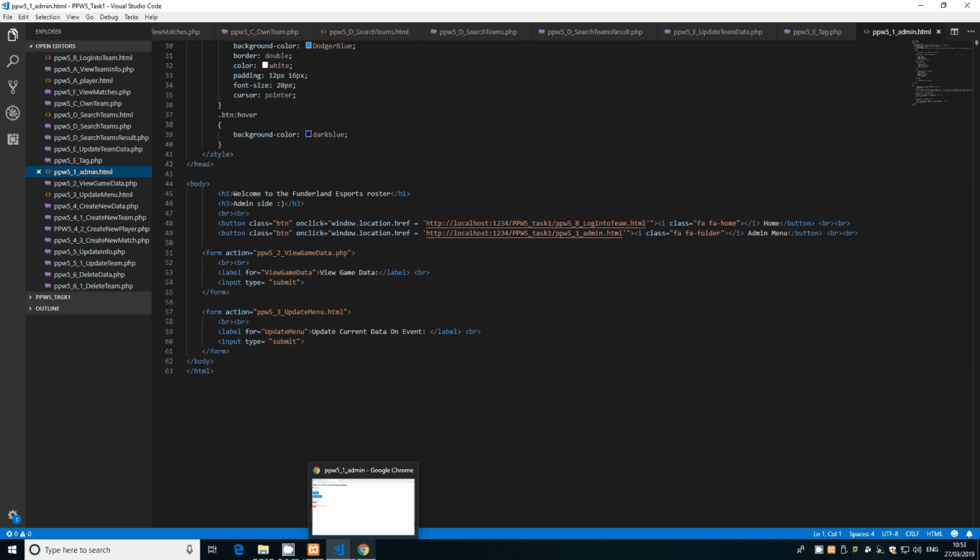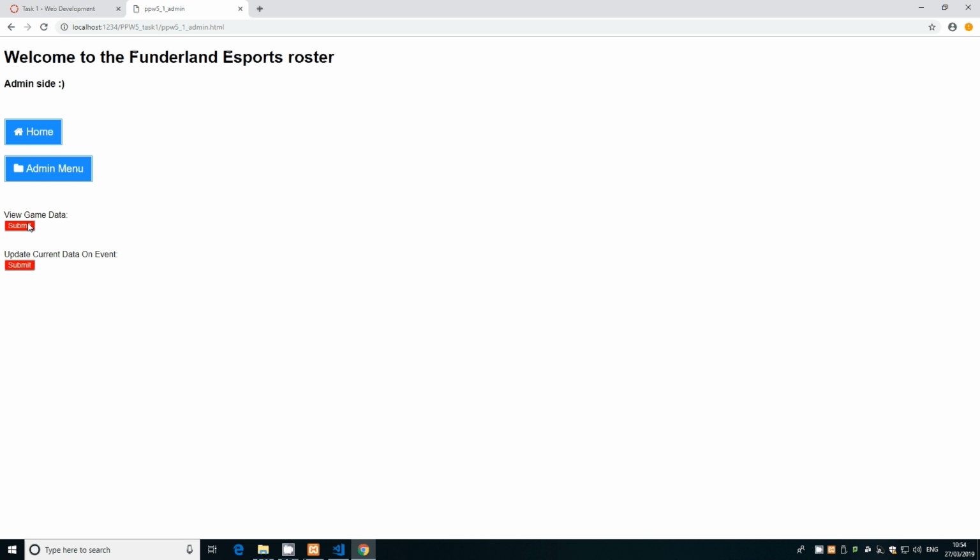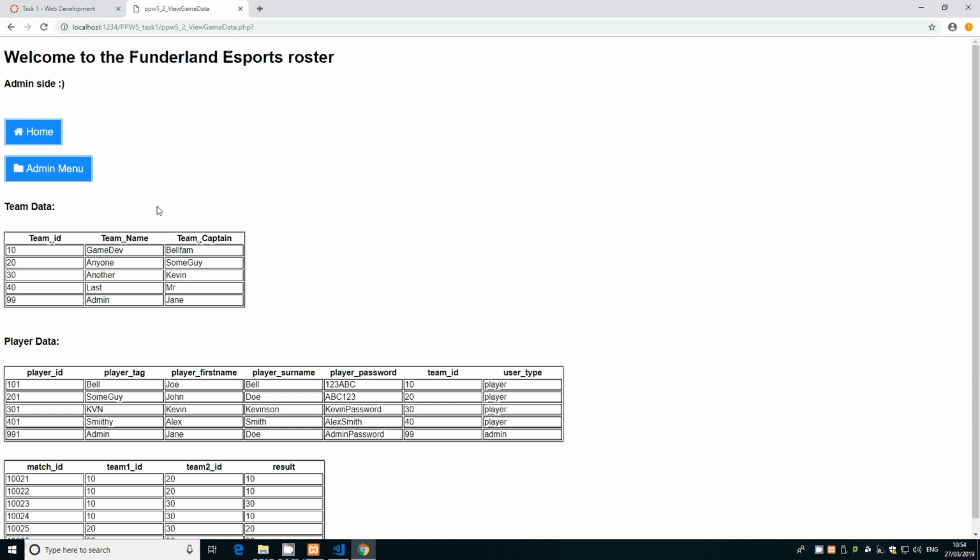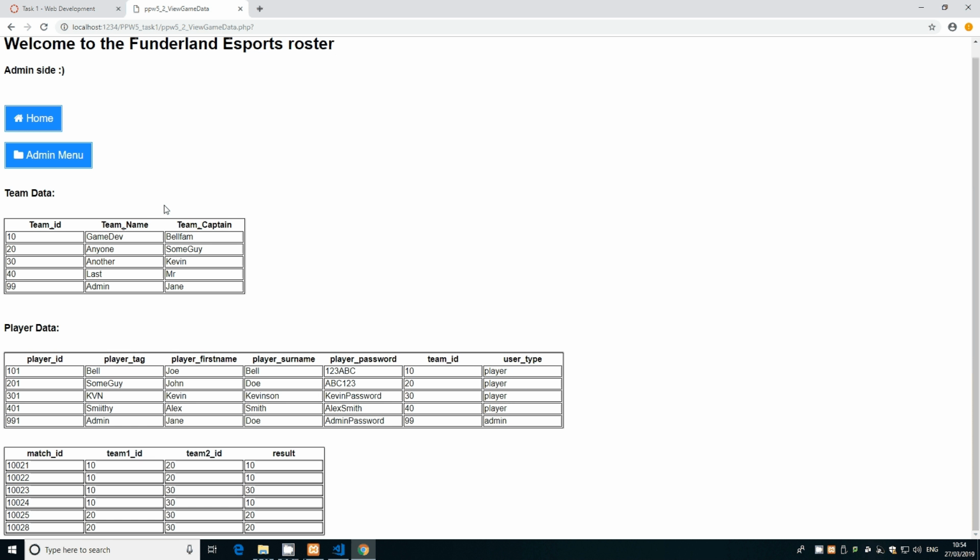And what admins can do most of all is click on this button here and see all game data that is currently available. That's one thing I want to remember with every page, code-wise, make sure everything links, because I've got like the ppw5Task1. So you can see, name changed, it works fine. Yeah, all admin data. See us right here.